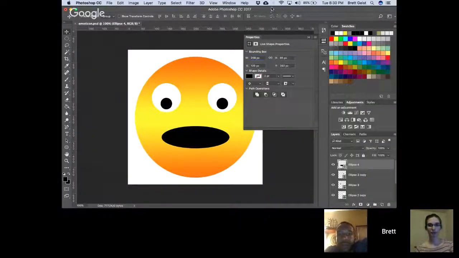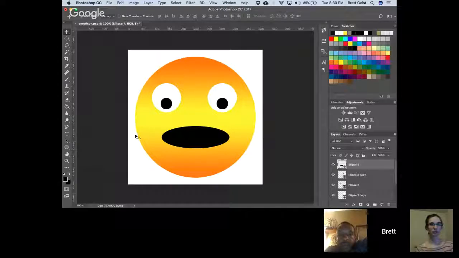Ready. Awesome. Okay, so the last thing we're going to do: you guys can either leave your mouth the way it is, or we can make it more of a smiley face. So I'm going to go up here. There's a little button that says Show Transform Controls. If it's not already clicked, what this does is show the handles around your circle. Does everyone see that? Okay.